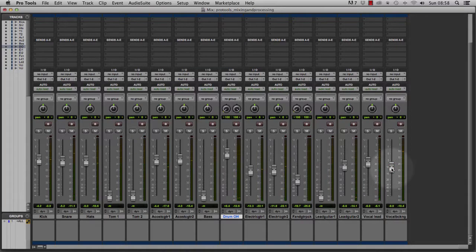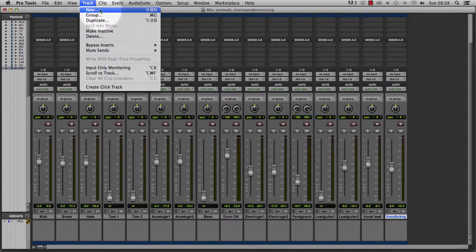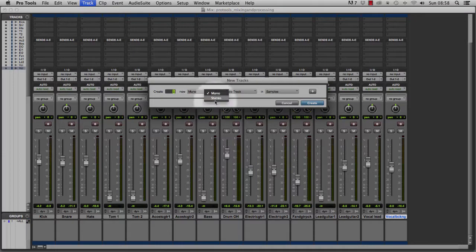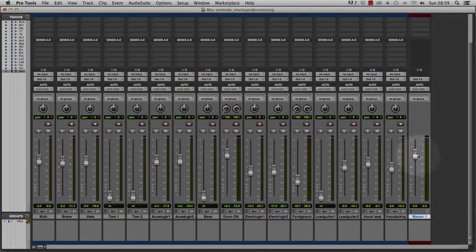Okay, so that's a really, really rough mix, but you can see that from that vocal, I've not had to bring everything up really, really loud to compete with it. And if there's any point where I think the vocals are feeling a little weak, I've got loads of headroom to bring it up. One thing I should have got already is a master track, so we can just go to track and new, or shift command N. And let's create a stereo master fader, and then we can make sure that we're not peaking.